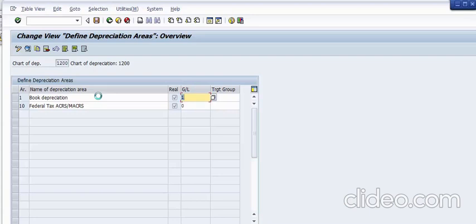Next restriction is the currency of this area must always match the currency of its company code. That means the currency of depreciation area 01 will always be the same as that of the company code. So if the company code currency is US dollars, then the depreciation area 01 currency will also be US dollars. It cannot be anything else. And once it has been activated, you cannot delete the depreciation area 01 at all. So this is what you have to take care of.